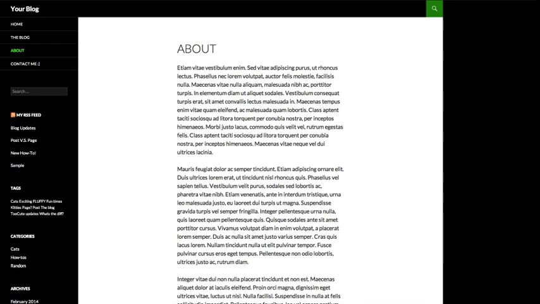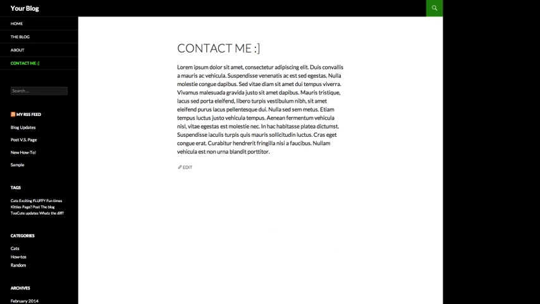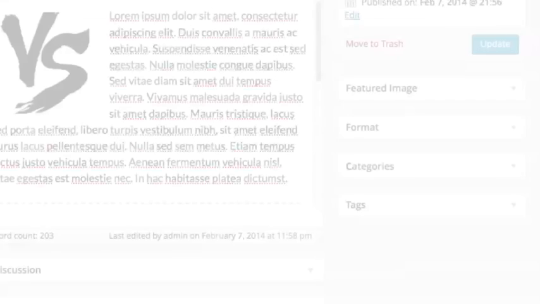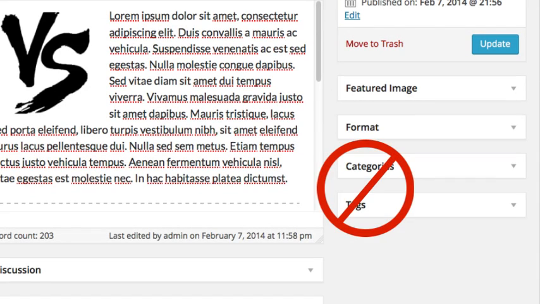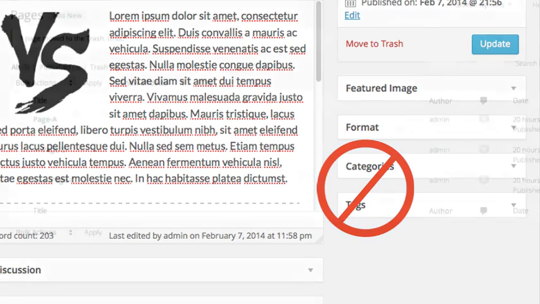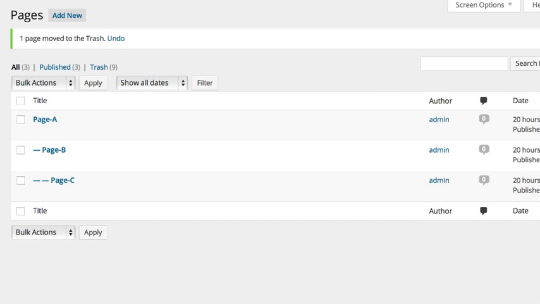Pages usually act as a static page of your site, such as an About page or Contact page. This means that unlike your posts, your pages will always be relevant. Pages also do not use tags or categories. Instead, they can be organized hierarchically using parent pages. A parent page acts as a main page that other pages can branch off of, like a subpage.